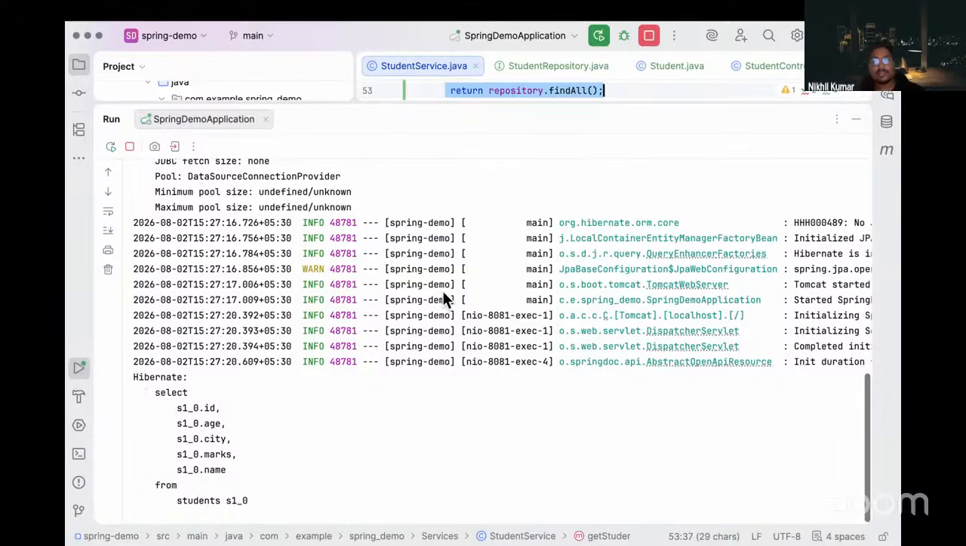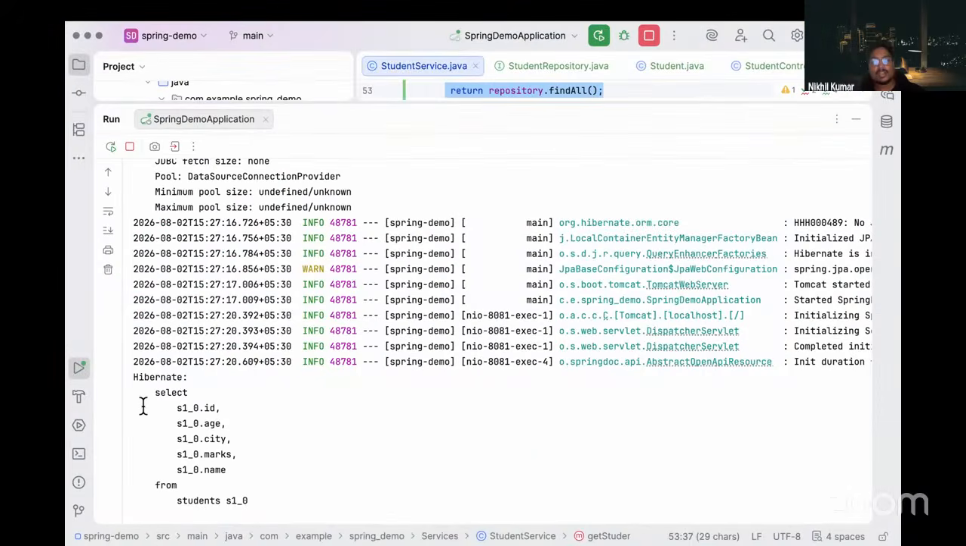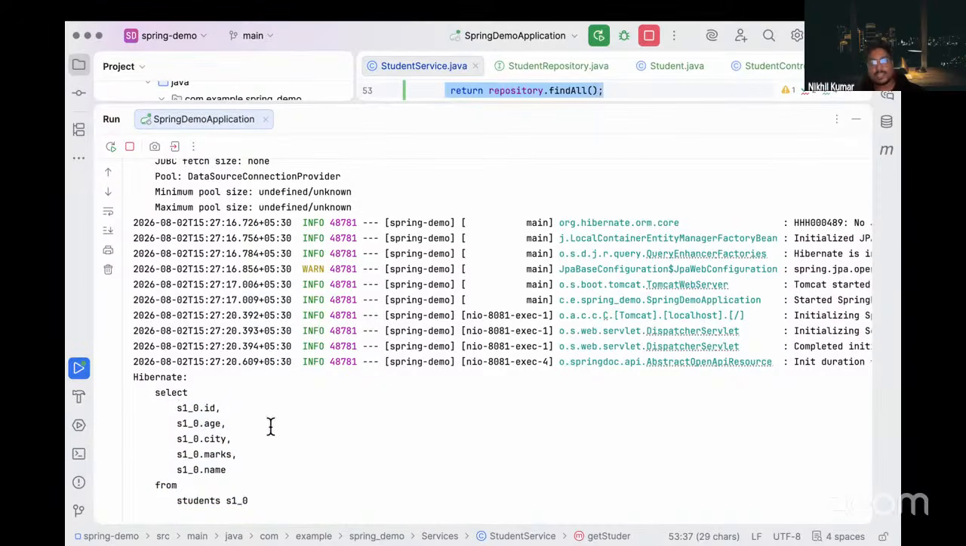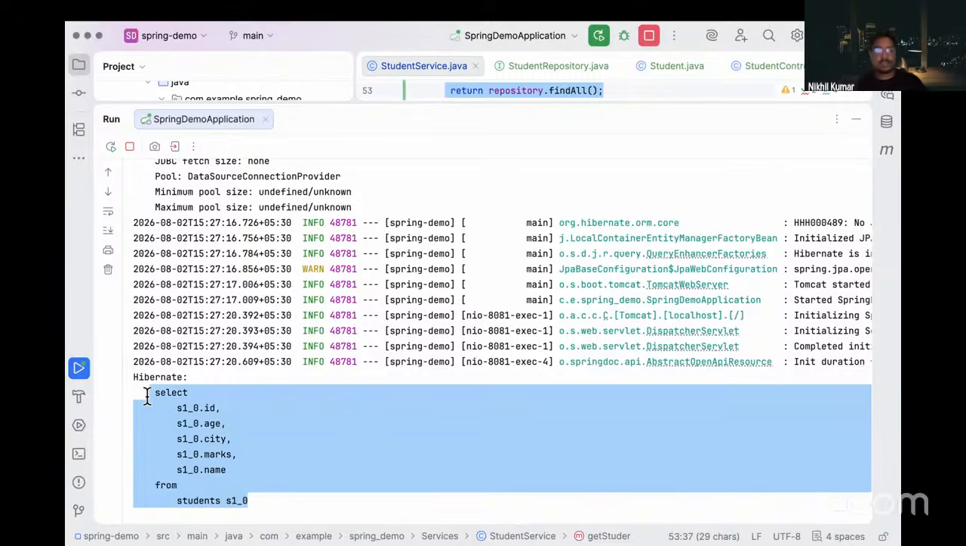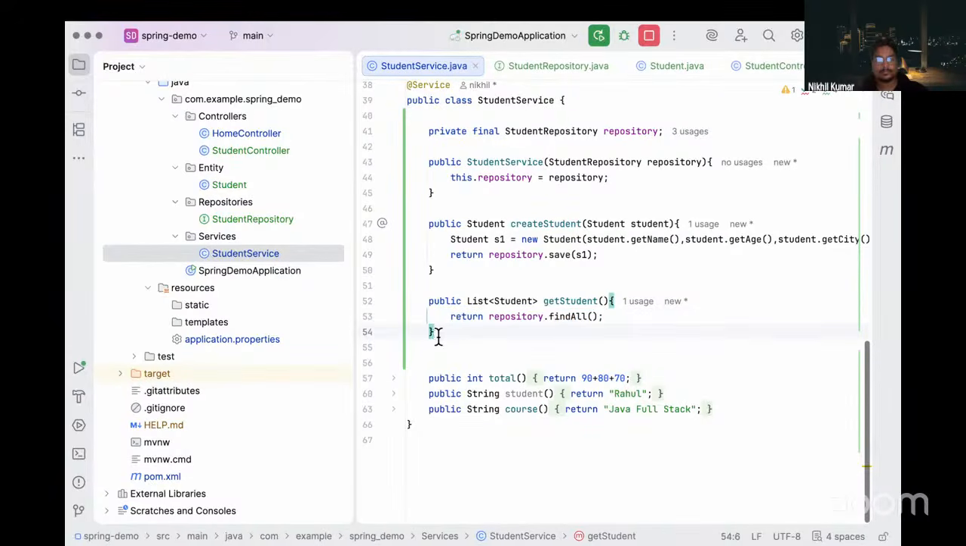Whenever we execute this API, what does it do? It created this query: select S10 ID, age, city, marks, name from student S10. So this is the query it runs. It has written down the query automatically here. Clear? This is how we can get the student list here. Is it clear?